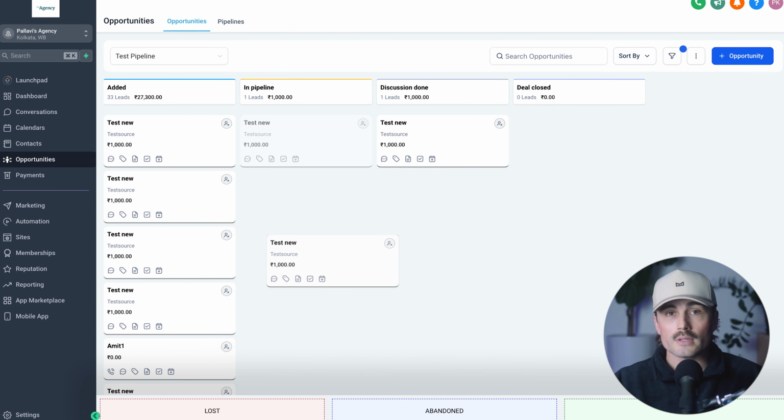Number 2, pulling opportunities. Opportunities are your deals in the pipeline, what stage they're in, what they're worth, and whether they're open, won, or lost. This is where API dashboards get really fun because you can build things like pipeline value by stage, win rate, average time to close, and revenue forecasting if you track value consistently.